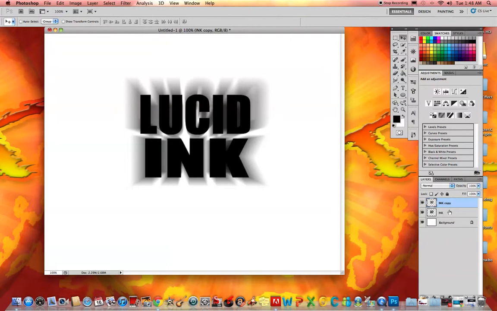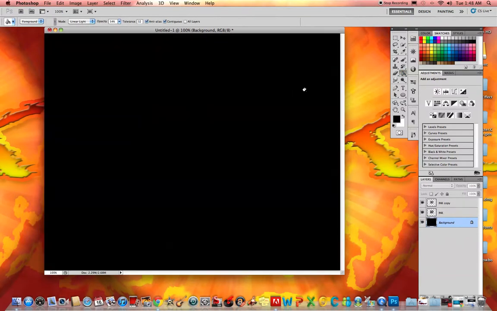So now what we're going to do is pick our background layer, pick our fill tool, and we're going to fill the background layer black. There we go. Now we have a black background layer. Don't be alarmed, you don't see the fonts anymore. The fonts are black, so we're going to go back up to our blur layer. And we're going to put a gradient on this layer.